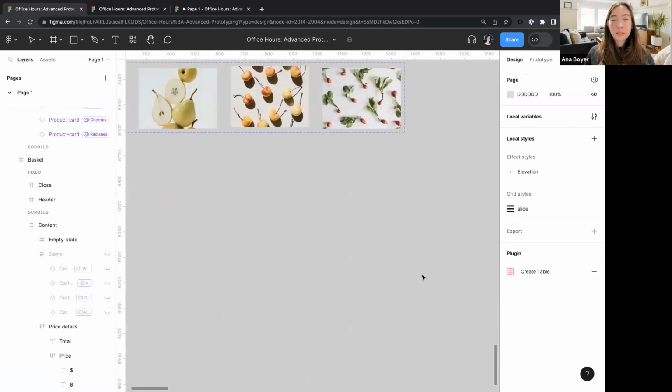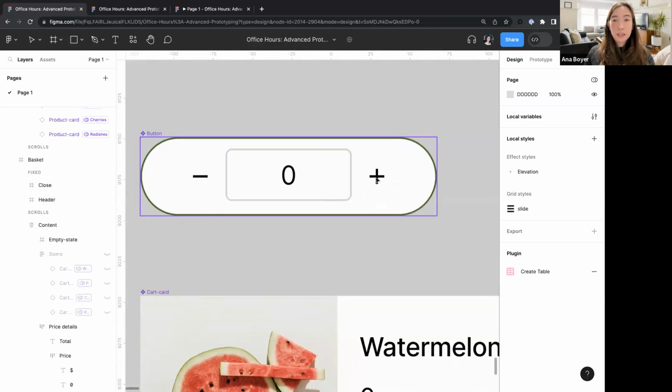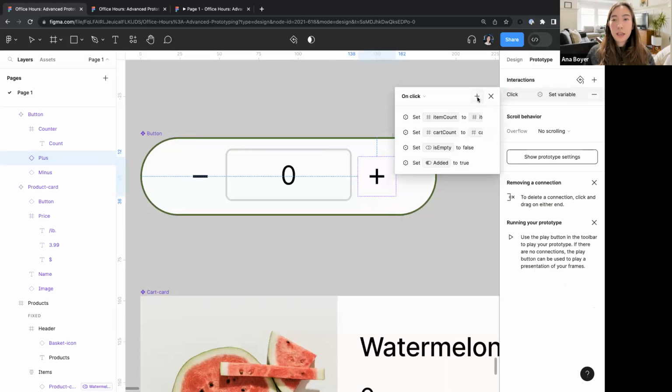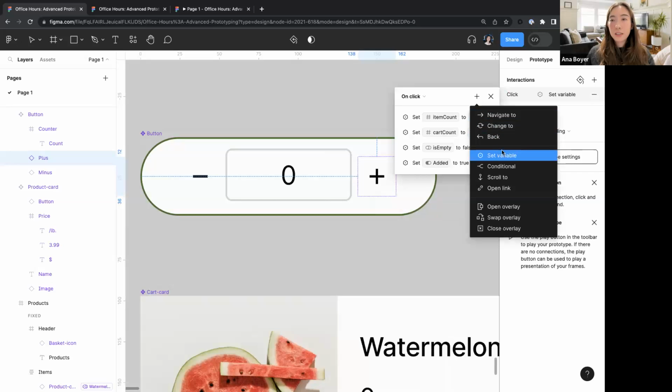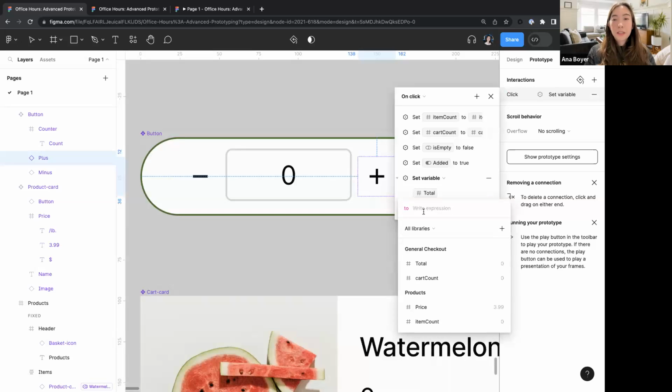And let's add the prototyping interaction to calculate the total. I'll click on the plus button and let's add an additional interaction. So set variable total to, and basically for total, we're going to have to multiply each item's count by its price and then add all of those together.